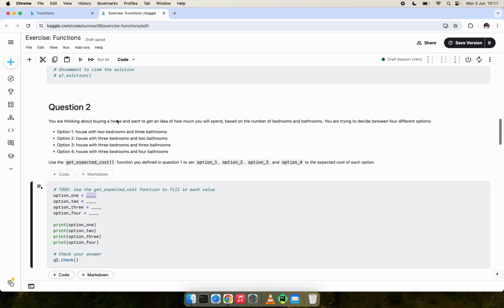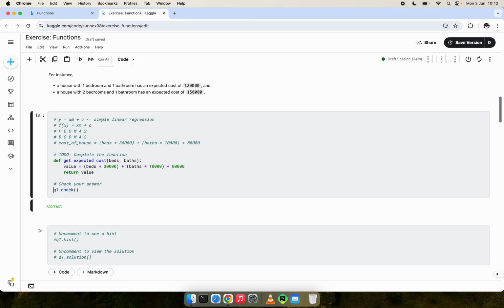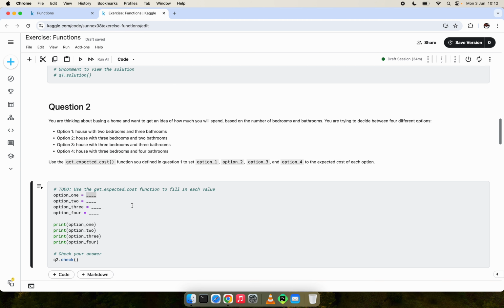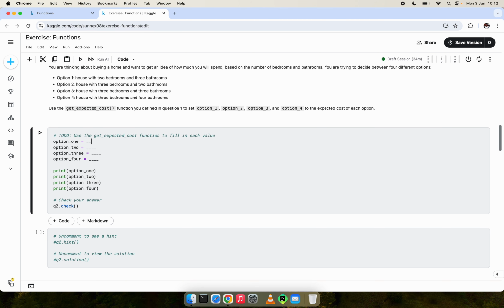We call the function. We've already written a function to do that for us. So what we need to do is to call the function and supply the values. Our first option is going to be get, don't forget this is the name of the function that we worked on initially, cost. Then you supply the first argument, which must be the number of bedrooms, 2, then 3 bathrooms. Then the second option. I'm not going to copy and paste, I'm going to type it. It's good to type.